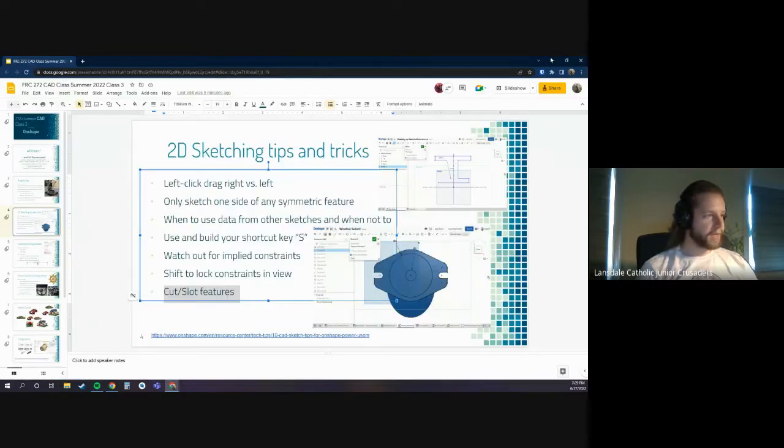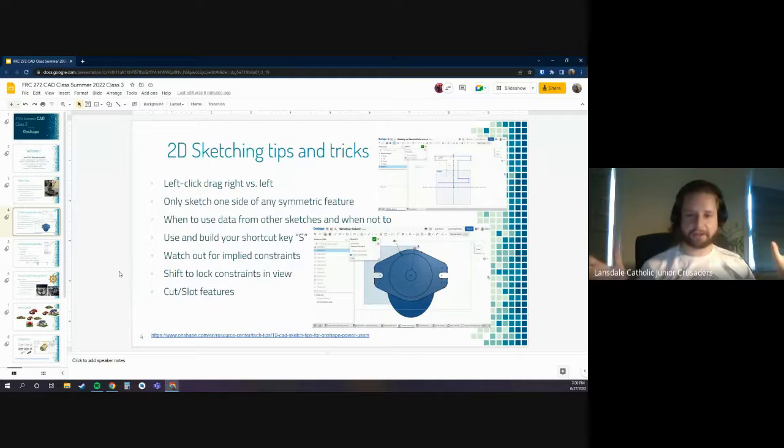All right, let's go back. Any questions about any of these features so far? Any of these little tips and tricks?